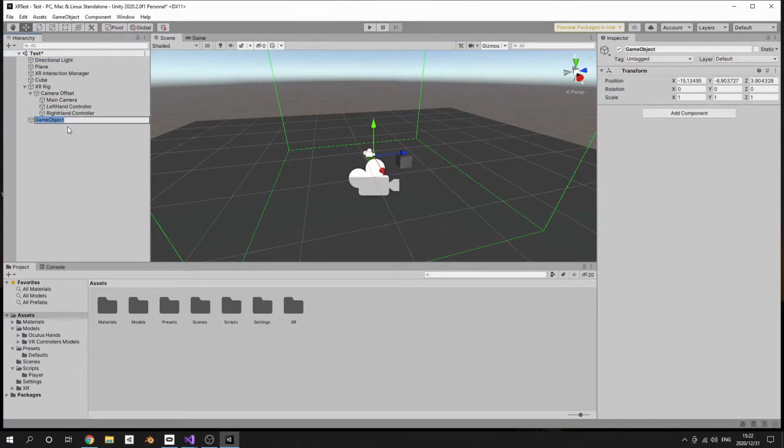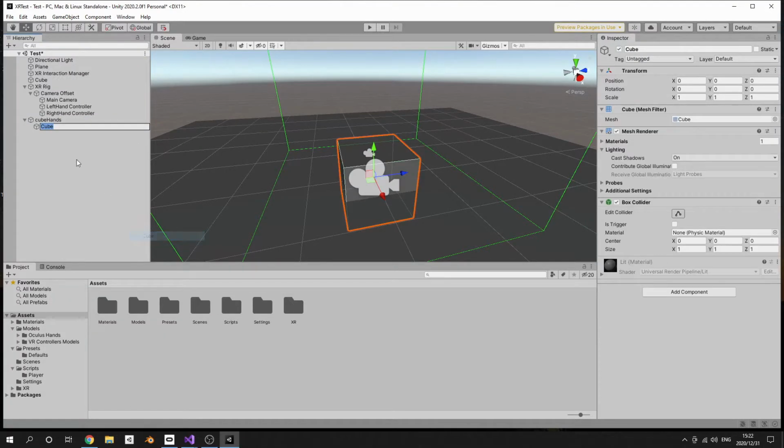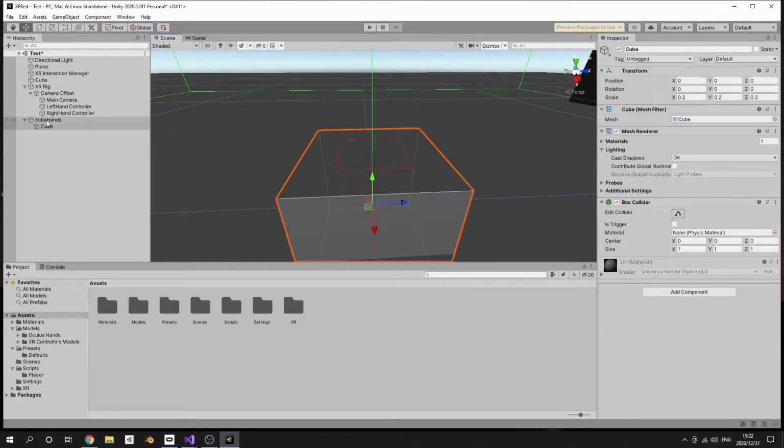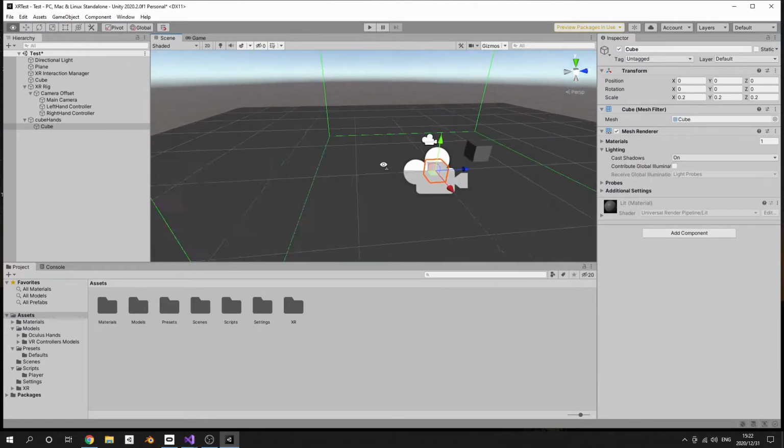So we're going to make an empty game object, call it cube hands. I'm going to zero it out, and then we're going to make a 3D cube as a child. The reason why I'm making a child is because I need to scale it down. And also make sure that your cube doesn't have a collider on it, otherwise the colliders are going to be screwing with each other.